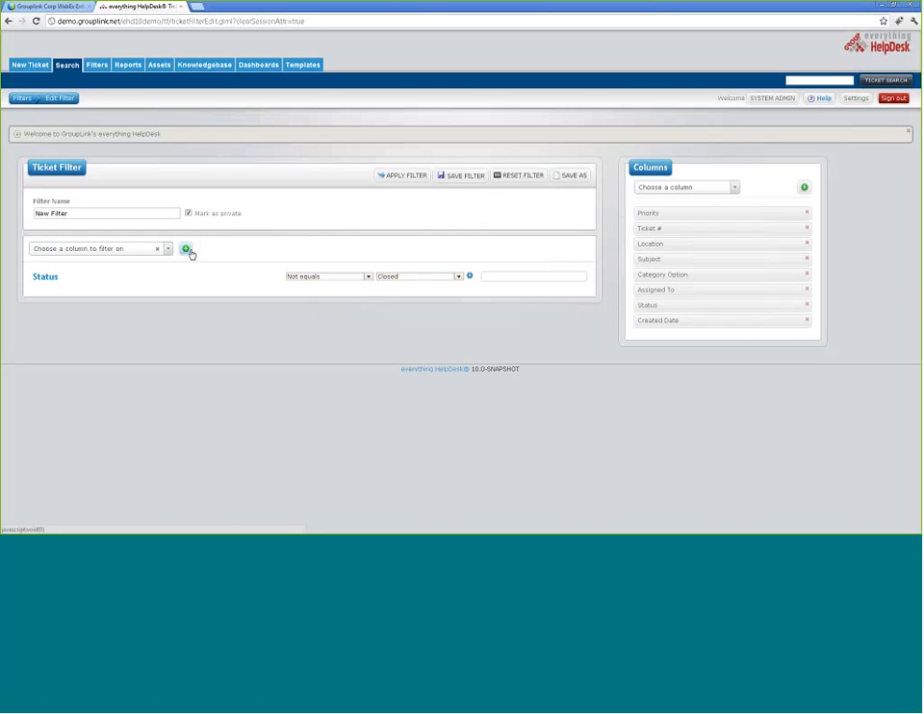Okay, so that's it. Status not equals closed. There's that. And then if I want to see all high priority open tickets, I can say priority equals high, status is not closed. That's all you have to do. And then you can build this filter out with any amount of things.